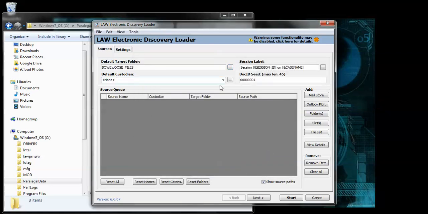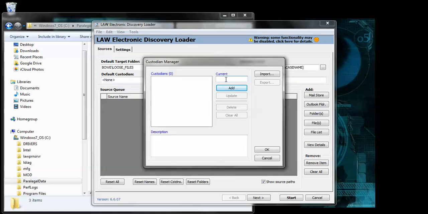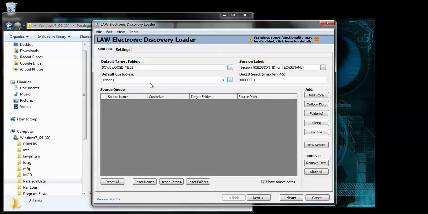For the default custodian, we're going to click on Bo Kurowski. We're going to add it. Click OK. And now we should be able to find it. And then the doc ID seed. Now this is a really important thing.